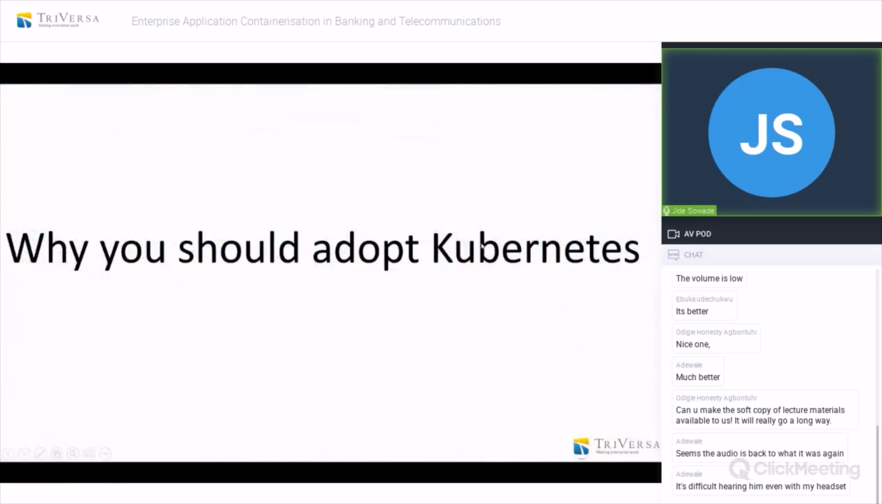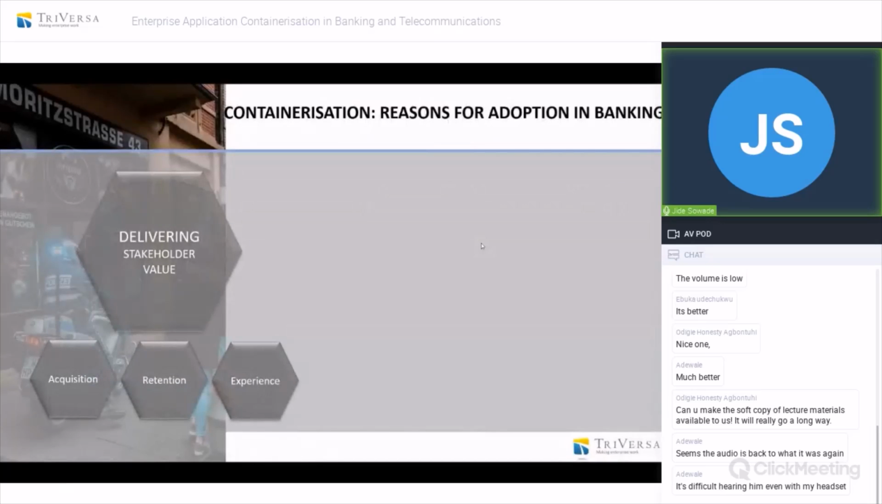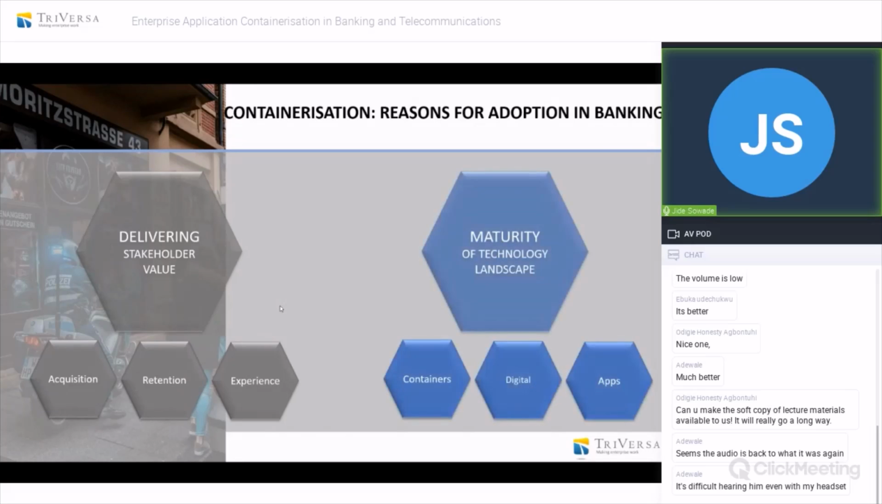So why should we adopt Kubernetes? The key thing, from a banking perspective, is value. Banks recognize that they need to deliver things quickly to customers. They need to acquire customers quicker, retain them, and create the right experience for them. Applications are vital to make that happen for any customer, for any bank. So they're realizing that's what they need to focus on, and they're spending their money on that.